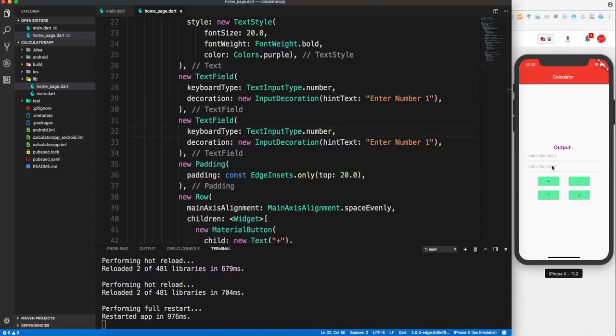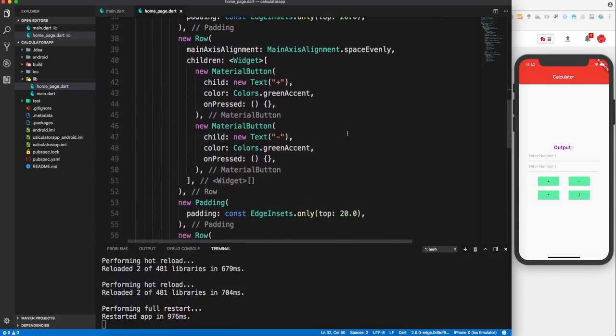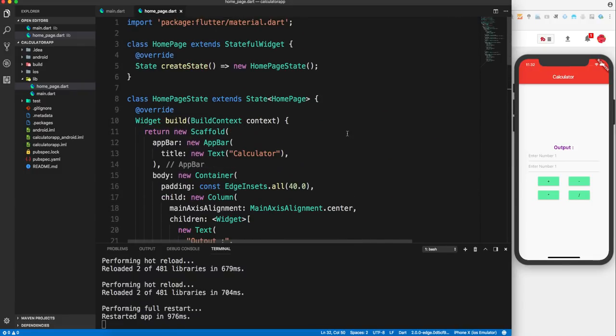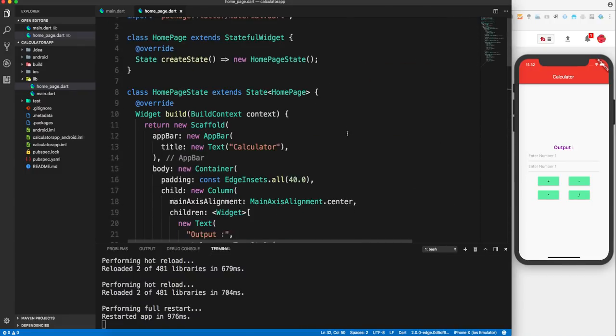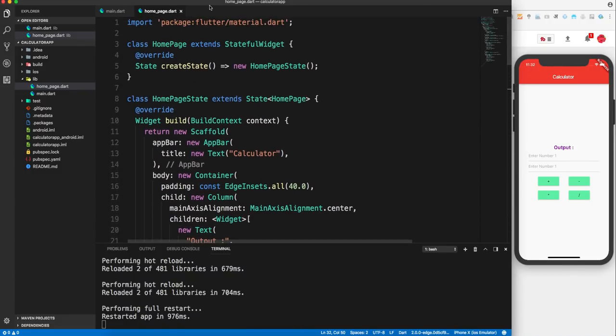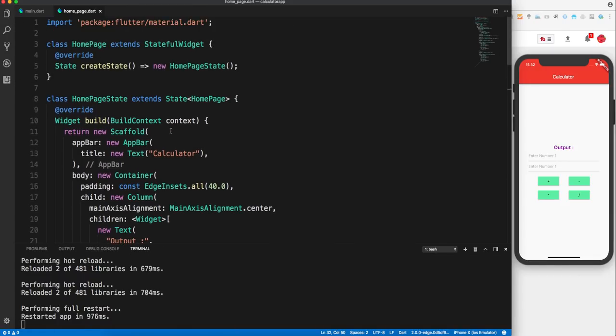and we can see here we have a number, and we can have another number, and let's apply some operation to it. So now we need to make some methods. We have the UI ready already, so let's do one thing. In this state method here, let's perform some operations.